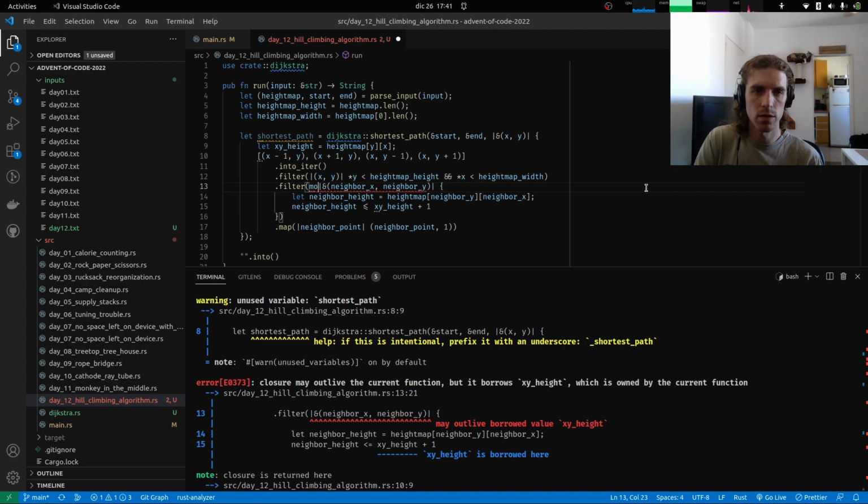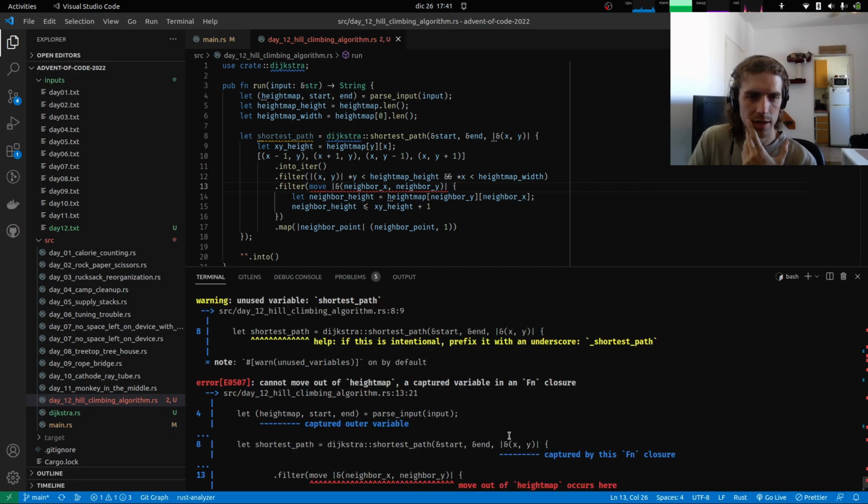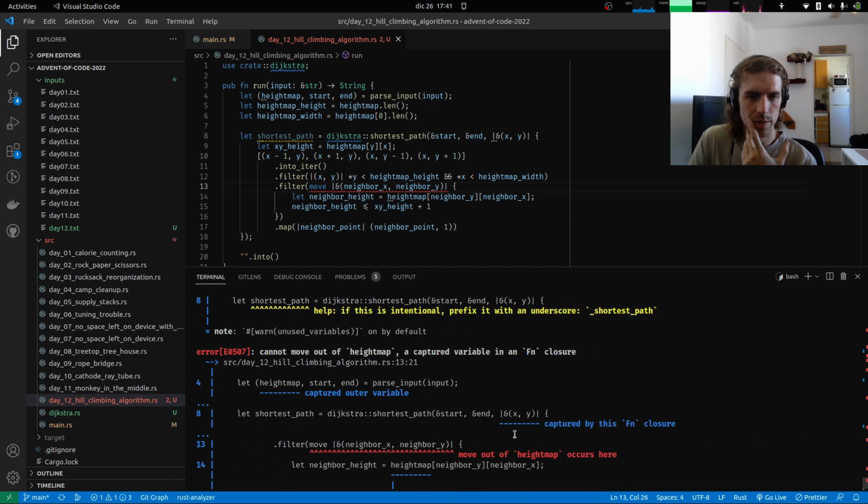I don't have a very good model of closures and moves for this kind of thing, so I think I am just trying stuff at random. Yes, you are capturing this thing. Okay. But can't you like not move?